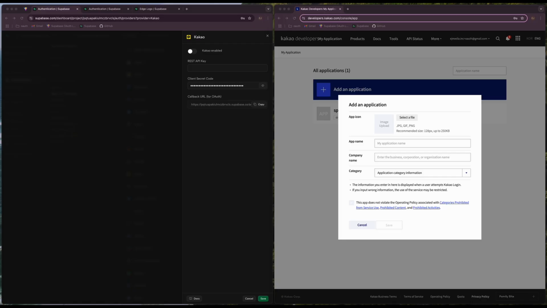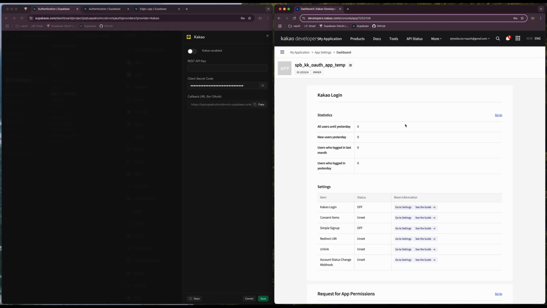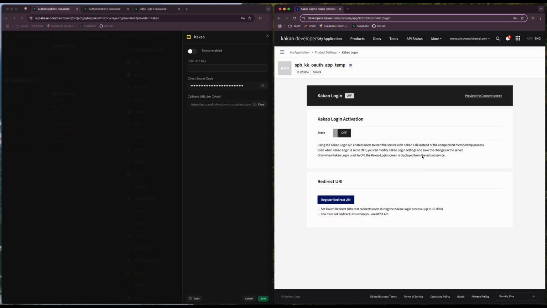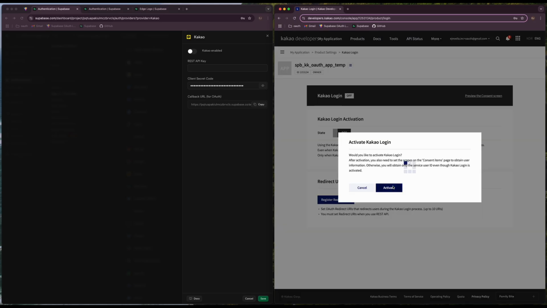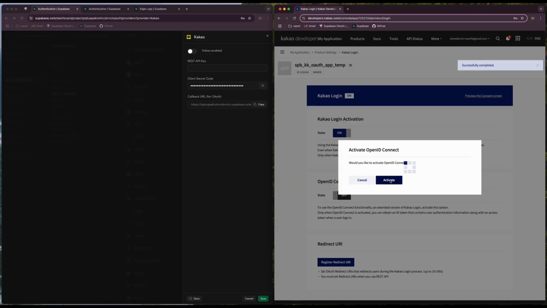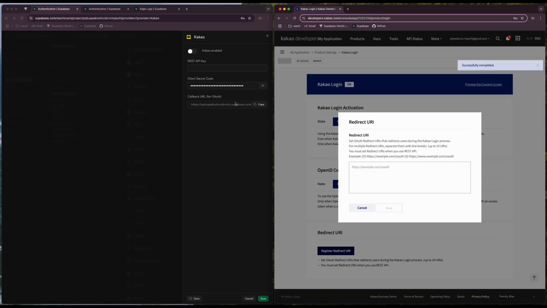So first of all, let's add a name and the company and the category. Here is our application. Now we will need to enable the Kakao login. Activate. We will also enable OpenID Connect, and here we will register our callback URL.